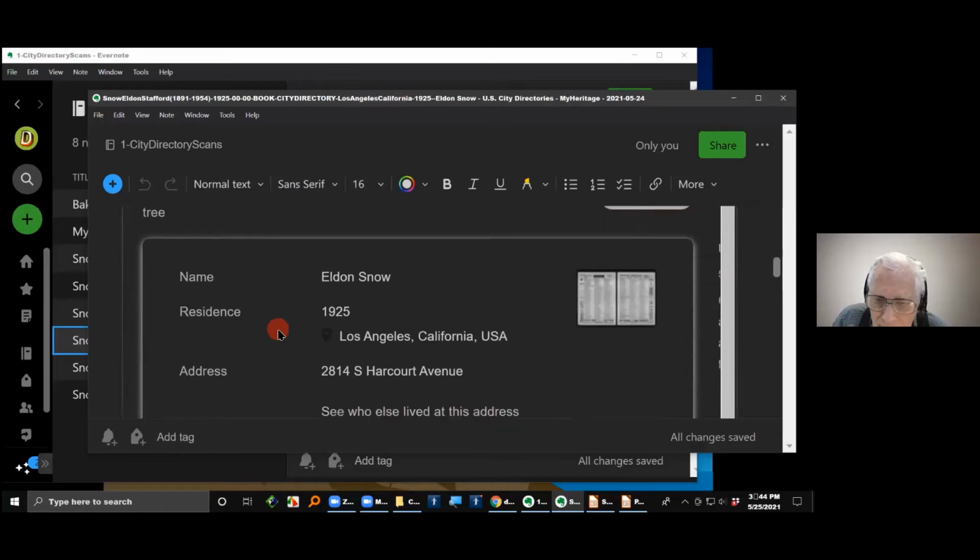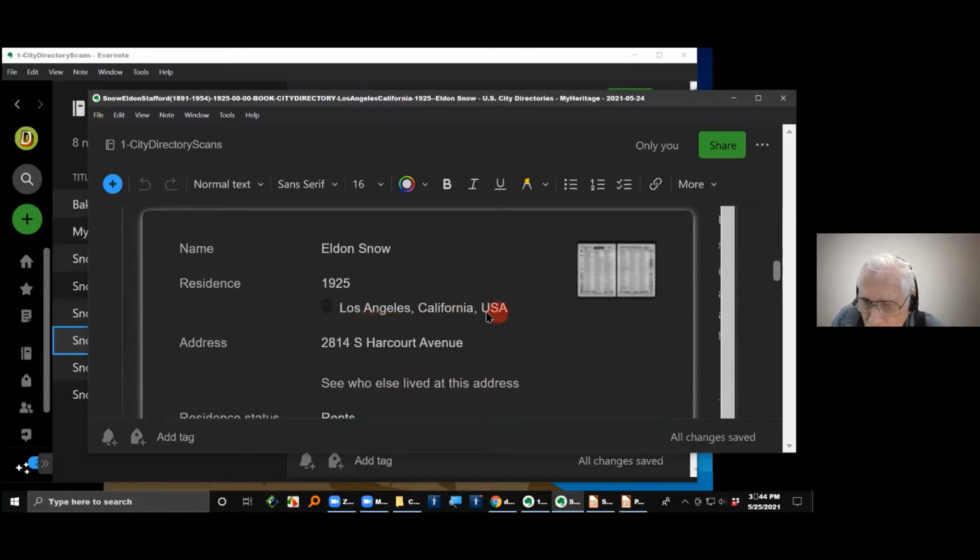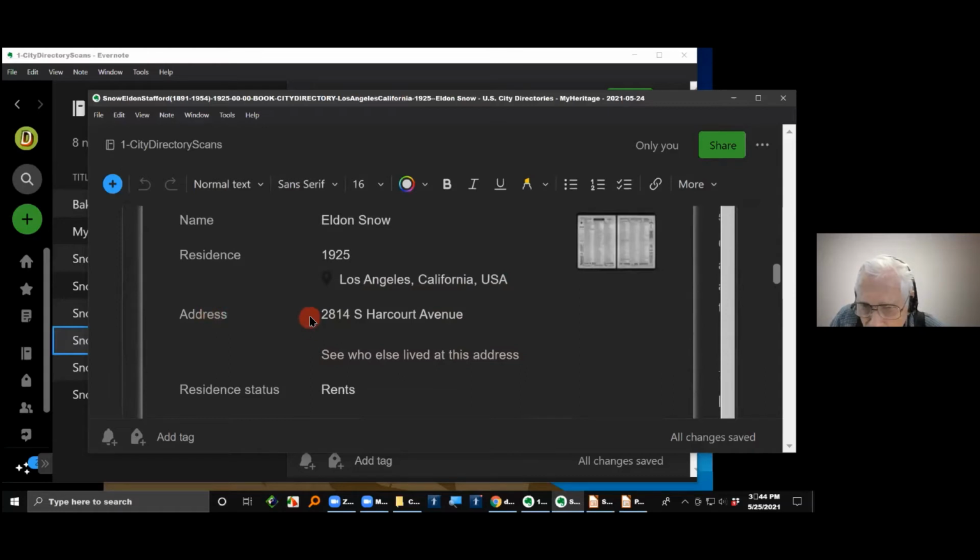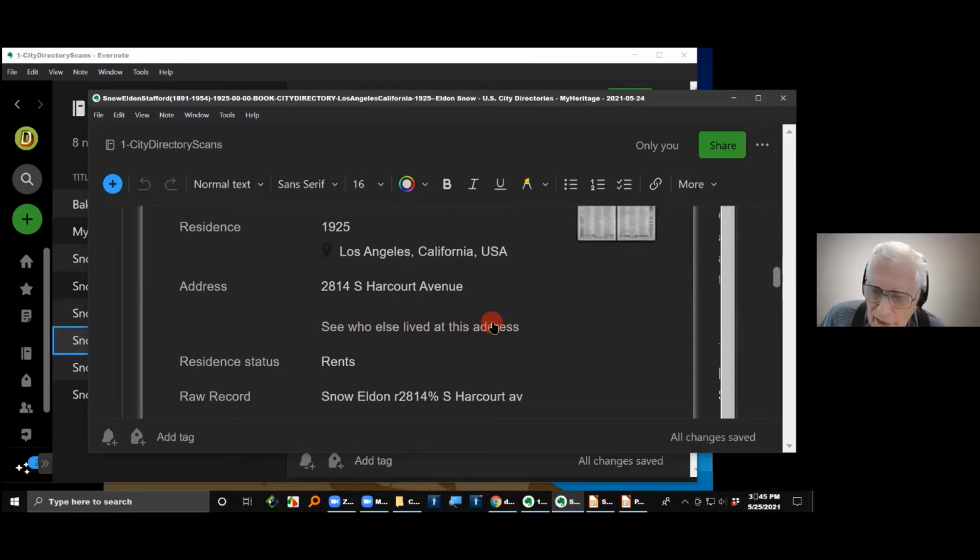Eldon Snow, 1925, Los Angeles, California. Address was 2814 South Harcourt Avenue. Now, that's one of the addresses I had been looking for. He was in dental school from 1922 to 26, I think it was, when he graduated, maybe 25. But that's where they lived. And that was their address when Dad was, I think, in the last year of dental school. It turned out he was the student body president of the dental school at USC at the time.